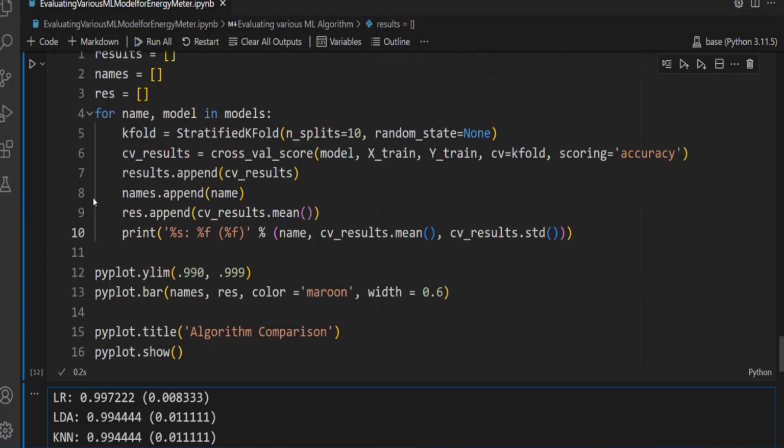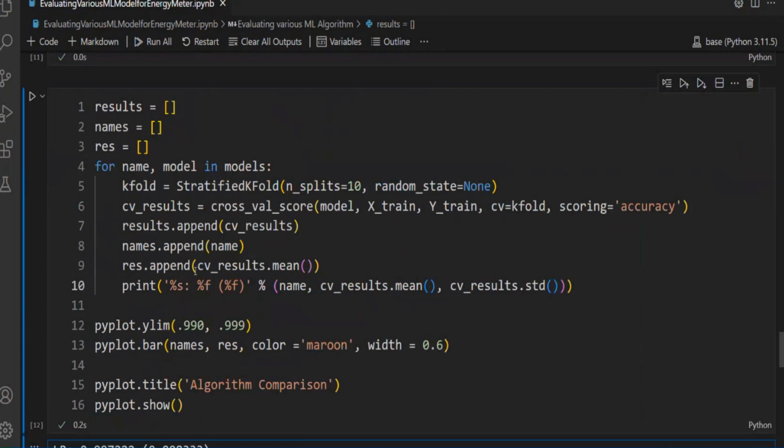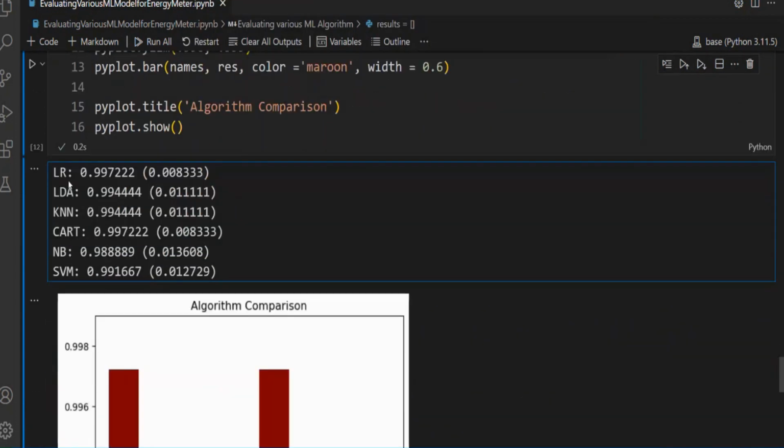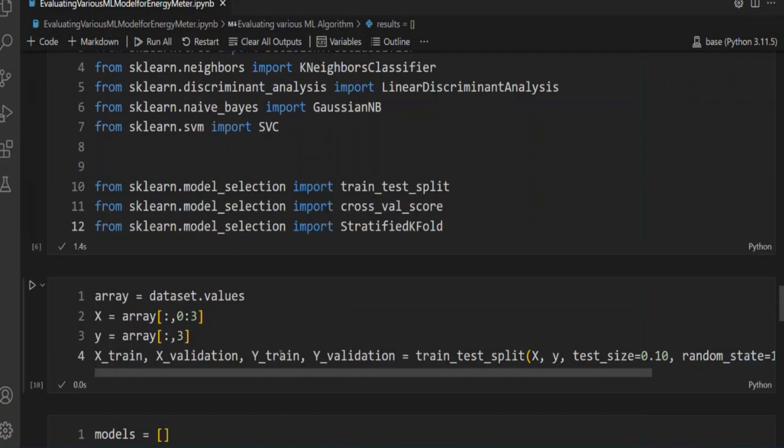So even after changing the test value, I'm getting logistic regression as the maximum. So I will conclude with this. Okay, this logistic regression is the best fit for our model.